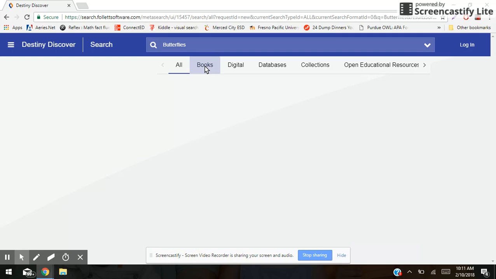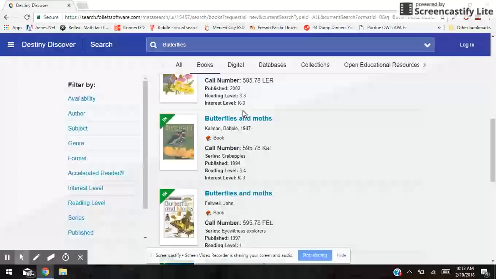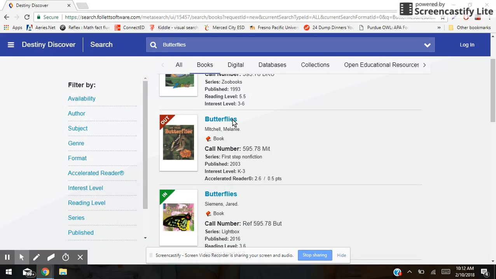Clicking on books, we will get a vertical list of the books about butterflies in our library. You can check it out and see that on the corners, it'll have a green "in" if it's available to be checked out, or a red "out" if somebody else already has it. It gives us the call number, and as you can see, we have many, many books on butterflies.